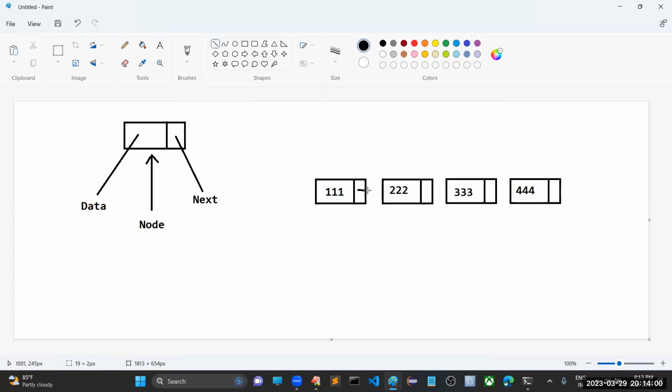The first node is connected to the second node. Second node is connected to the third node. Third node is connected to the fourth node and so on. What is the connection for the fourth node? Null. It is not connected to any node. That is the last node.